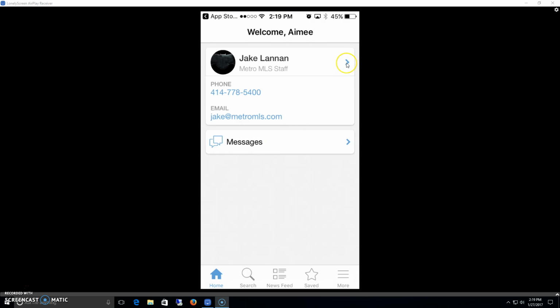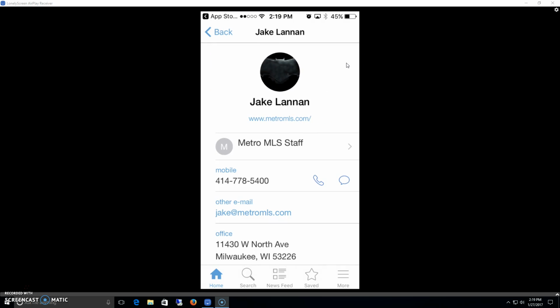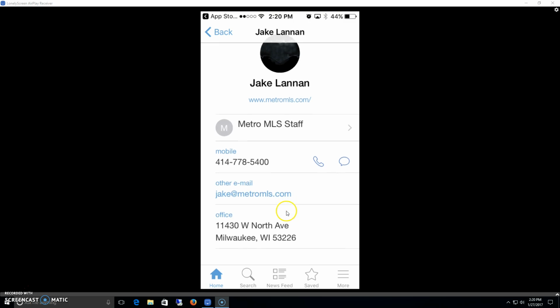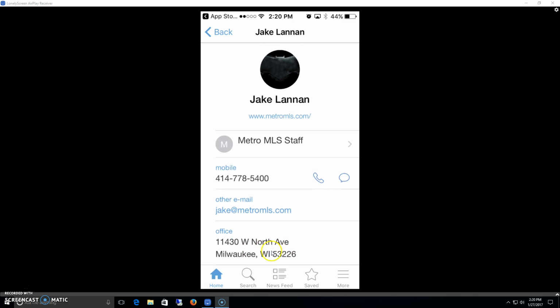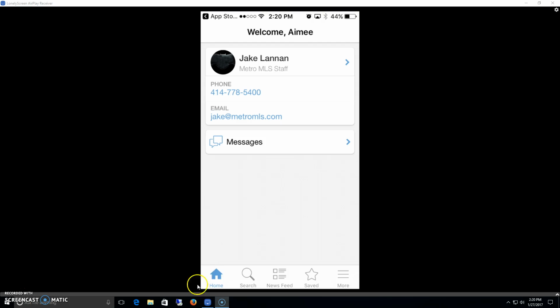If I tap to the right of their name here, this opens up additional information of the agent. It gives me their address, and their phone number over here. This is not clickable, however, to the right here we do have the phone call icon that I could click on, or the text message icon. Down here we have the same email address link. I could click on that to email them. And then down here we have their physical office address. Okay, I'm going to click on the back arrow here, and that takes me back to the home function. Next we have the search function.